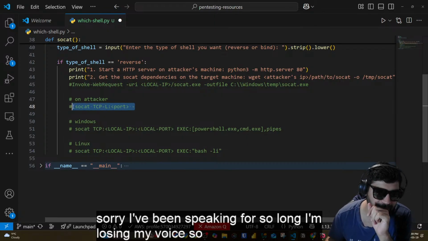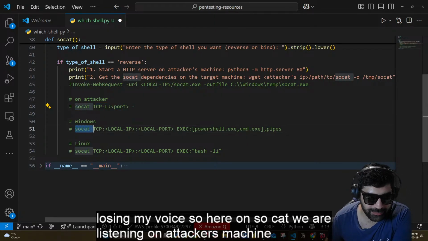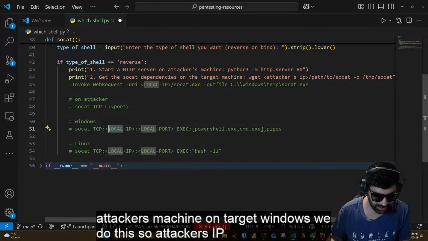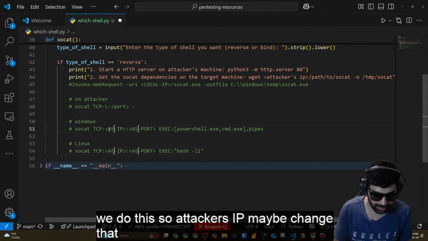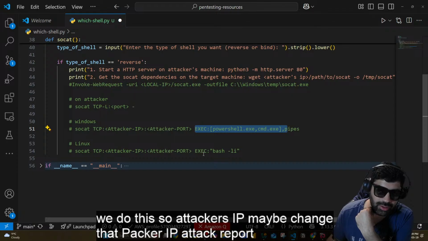So, here on Socat, we are listening on the attacker's machine. On the target Windows, we do this. So, the attacker's IP, maybe change that. Attacker IP, attacker port, execute PowerShell or bash.